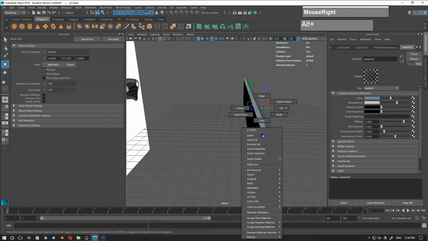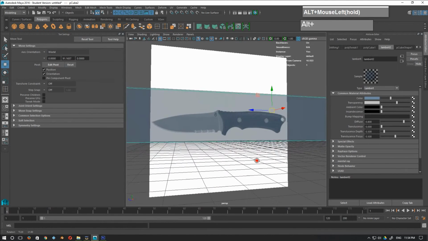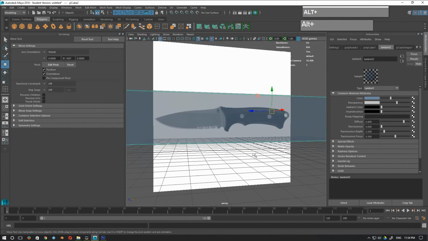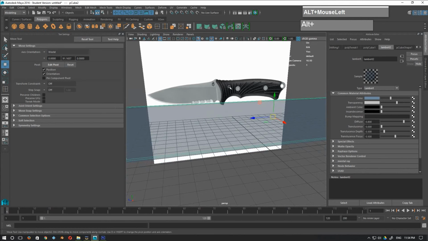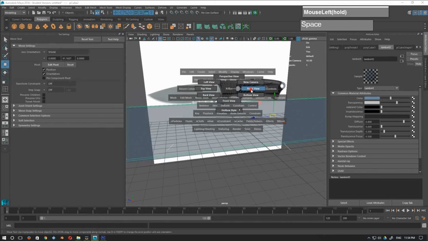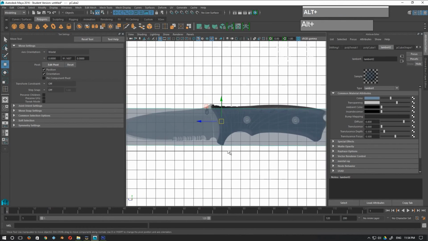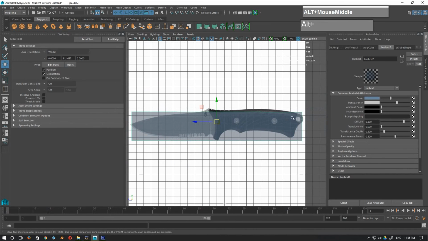So right mouse click and then assign existing material Lambert 2. So now I can see through this and I won't lose too much detail of the reference blade. So now I'm going to go back to my right view again, and then I can continue blocking the blade. So right now I've pulled the vertices until it more or less covers the blade.